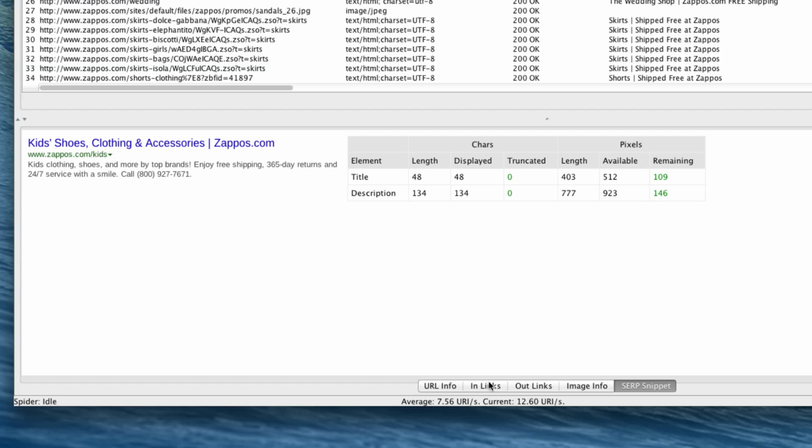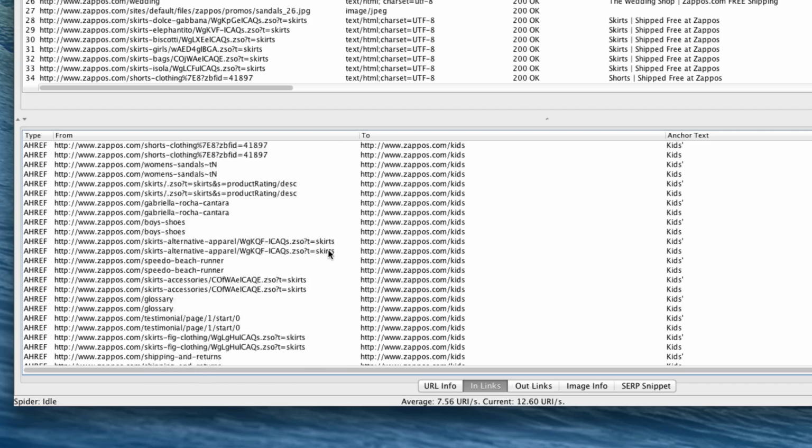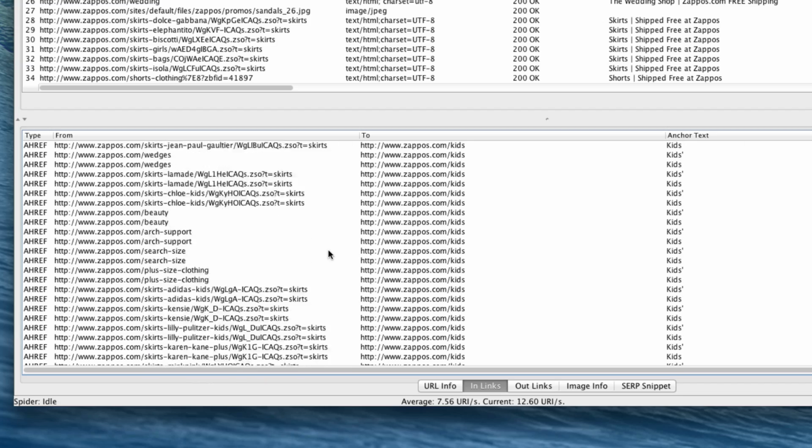You can also use this to see how many links are pointing in to your important sections. So for instance, this is the kids section. I would imagine that is a very important page for Zappos. So if we click on this In Links tab right here, you can see that there are a lot of different pages pointing into the kids section.